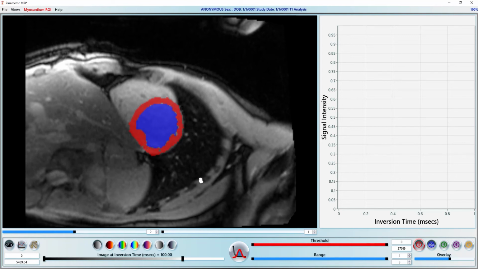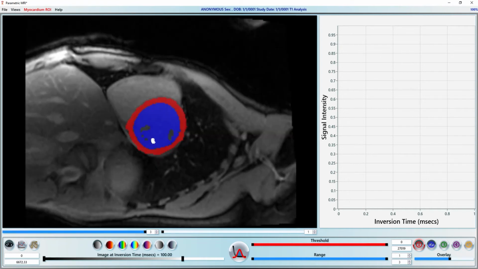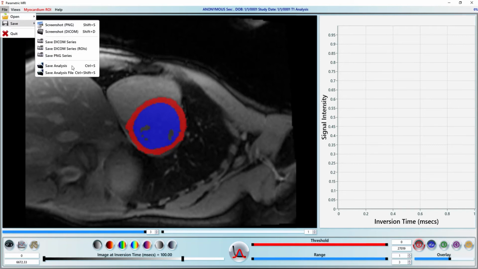This is a pre-contrast T1 MOLLI sequence from a cardiac MRI. I have two regions of interest defined. The asterisk in the top left corner signifies that I have unsaved progress. Pressing Ctrl S saves my work to an internal database and the asterisk goes away. I can do the same thing from the File menu, or I can press Ctrl Shift S to save a separate copy to an external folder.